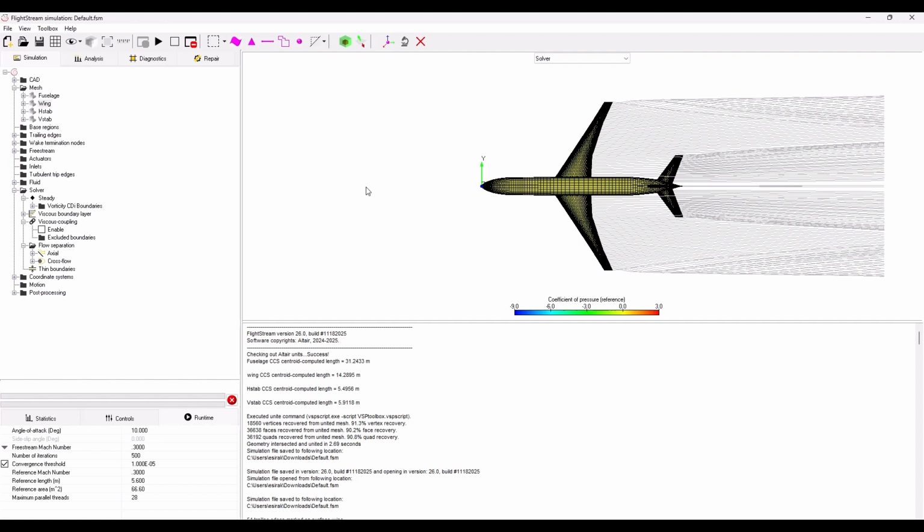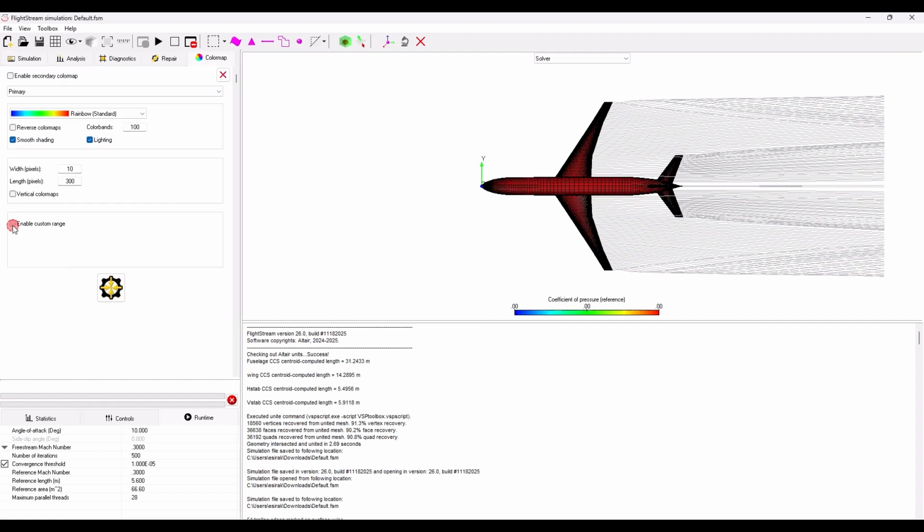By right-clicking in the graphical window, many customization options exist. In this case, the color map threshold for the coefficient of pressure is set to a custom range.